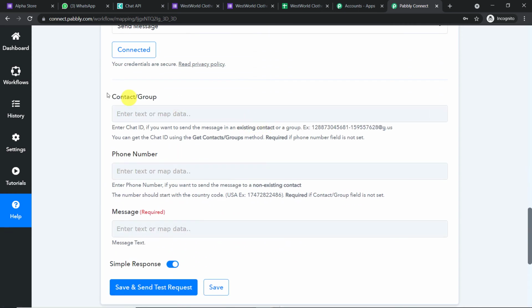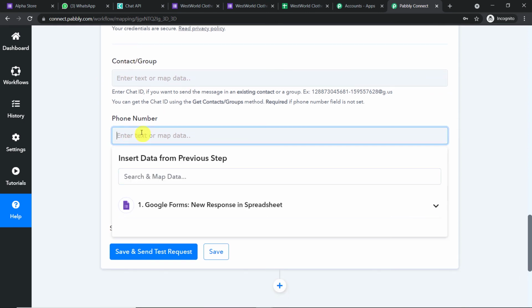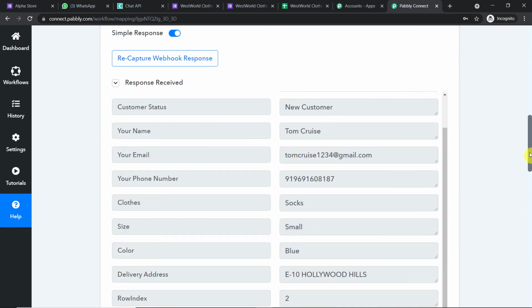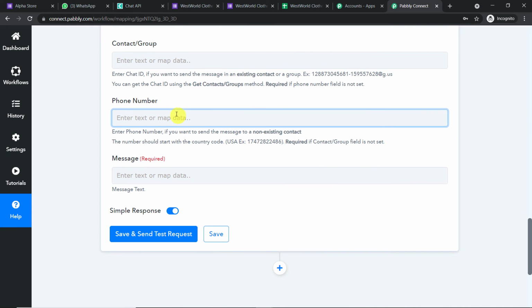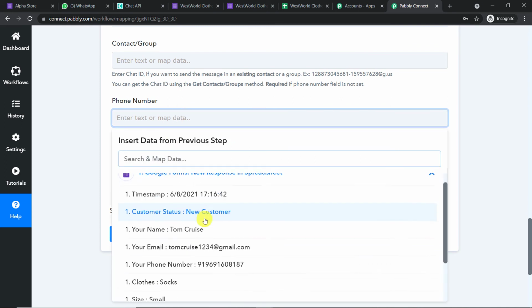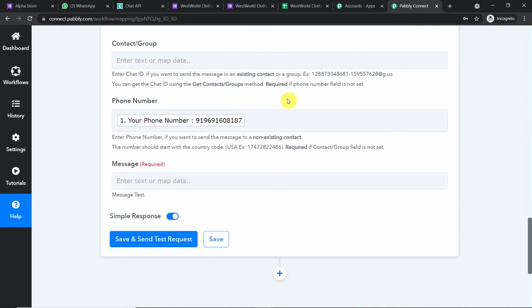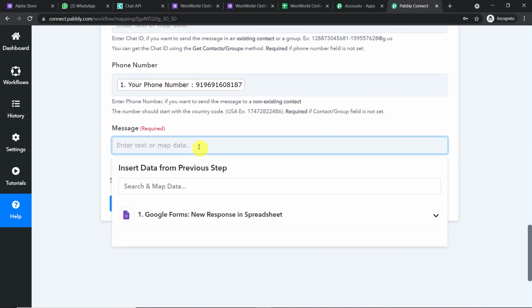So when you click on save, you will have three fields: the contact/group, the phone number, as well as the message. So since we want to send this data to an individual person, we are just going to ignore this field. Okay, this field is to send to a group, so I'm just going to ignore this. Now this is the phone number. This is how you map it. You click here, and this is the data that we want. Okay, so this is the phone number that we want. So this is how you map it. You just click here, you go to the first accordion, and this is the data we want. And we have basically mapped the phone number. Easy.